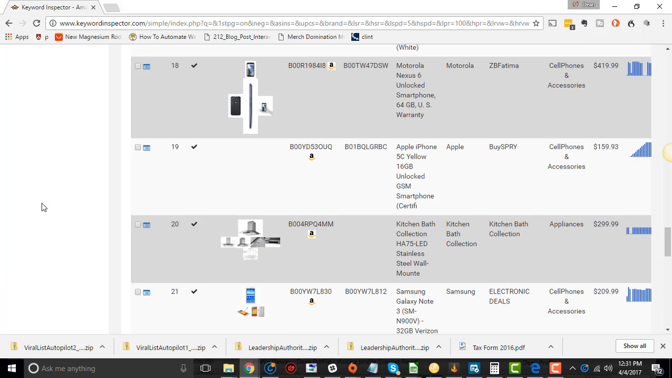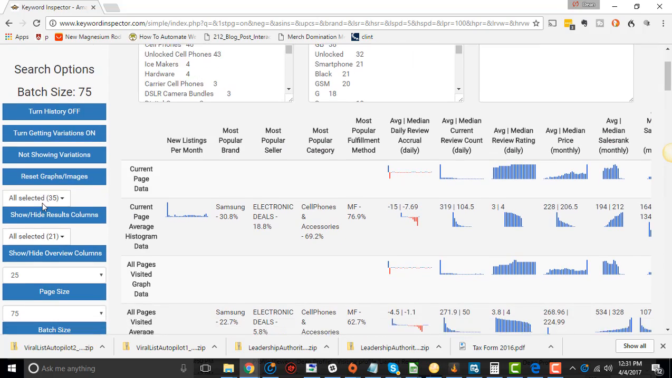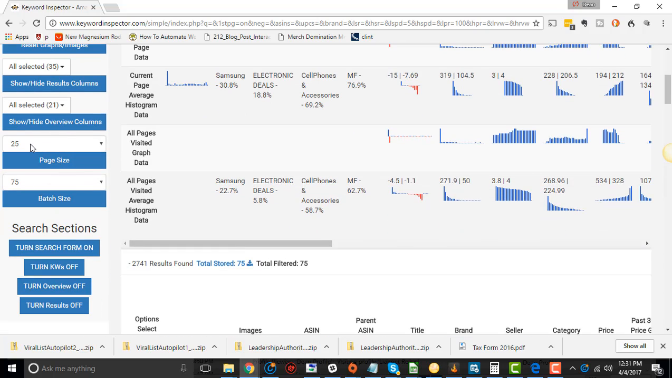So one thing I also do on the left-hand side over here is there's a page. So this is really weird. I always think that the page size is here. This is actually the batch size, but the page size, you can click on that and I always try and go to like 100 page size. Let it do its thing.